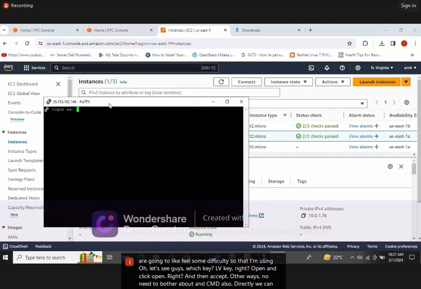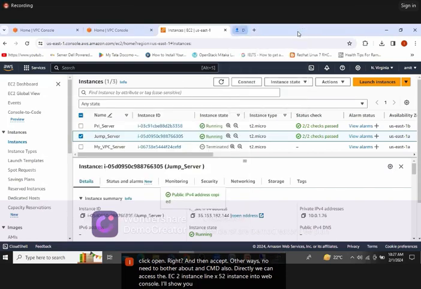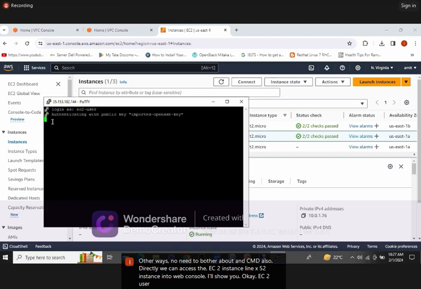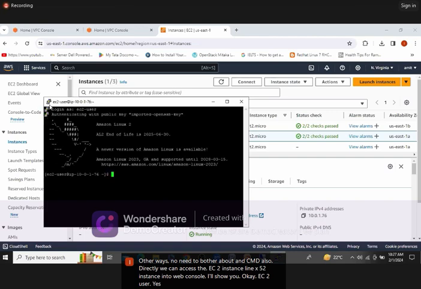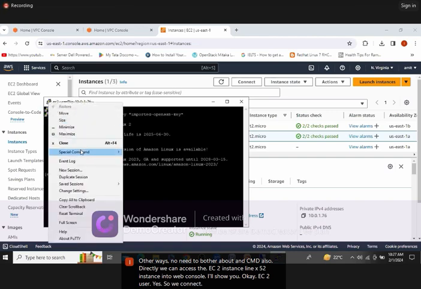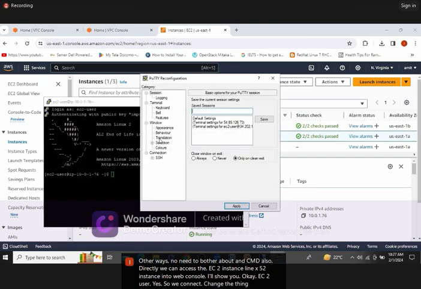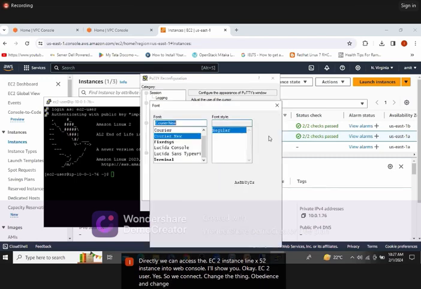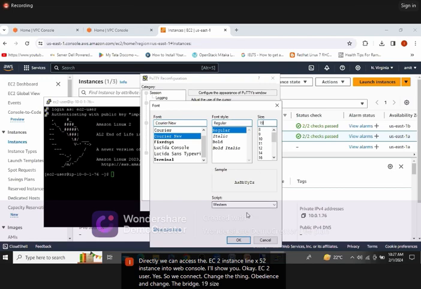Otherwise, no need to bother about Putty and CMD either. We can access this Linux EC2 instance directly in the web console. I'll show you, give me one minute. Okay, EC2 user. Yes, we connected successfully. Change settings, appearance, and change. Keep it at size 19, exactly 19.